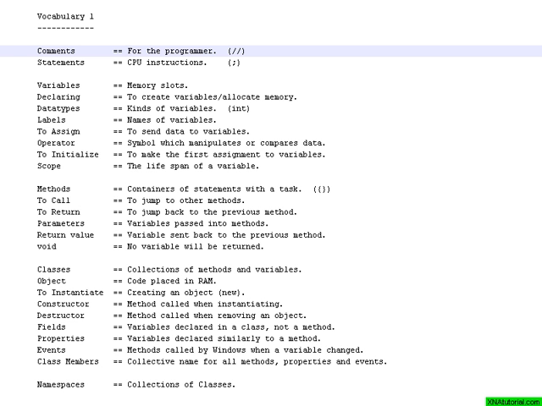Comments are for the programmer only. You use a double slash to make it green. Statements are instructions for the CPU. They always end with a semicolon.